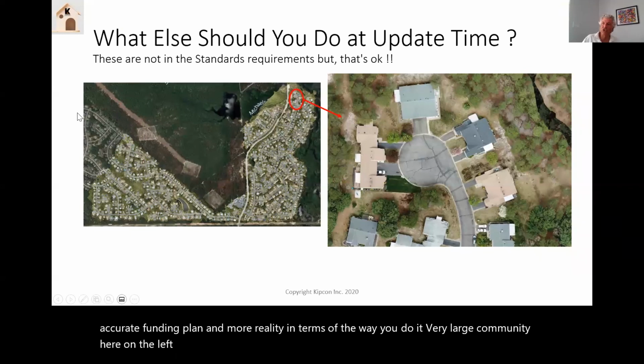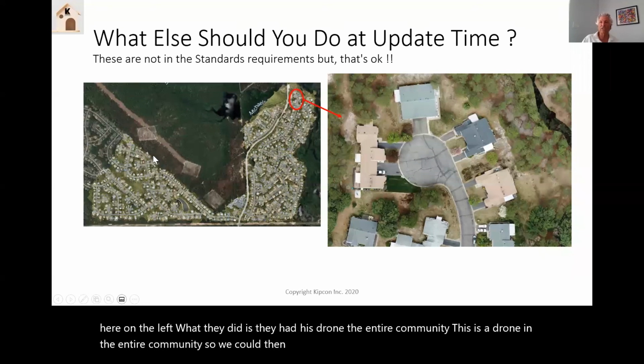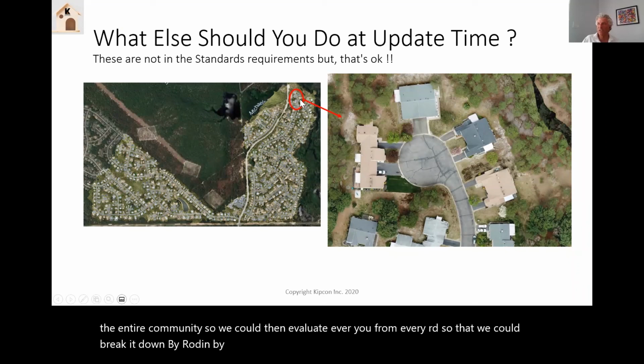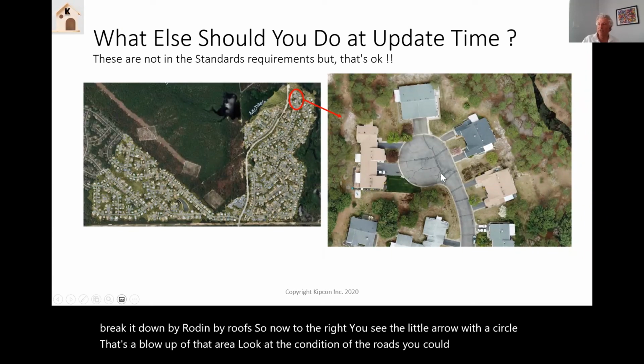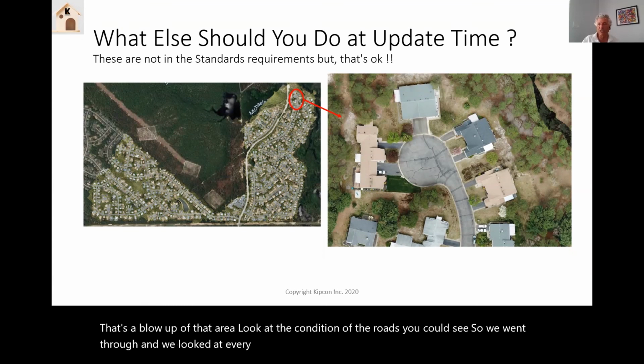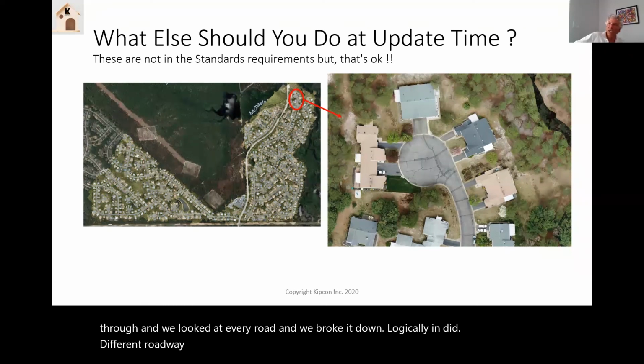Very large community here on the left. What they did is they had us drone the entire community, so we could then evaluate every roof and every road and break it down by road and by roof. To the right, you see the little arrow with the circle. That's a blow up of that area. Look at the condition of the roads you could see. So we looked at every road and broke it down logically into different roadway sections based on their condition in the reserve study, rather than having it as a lump sum.